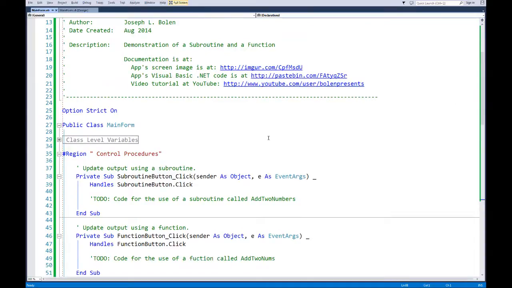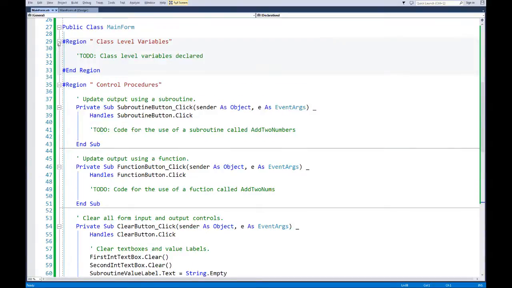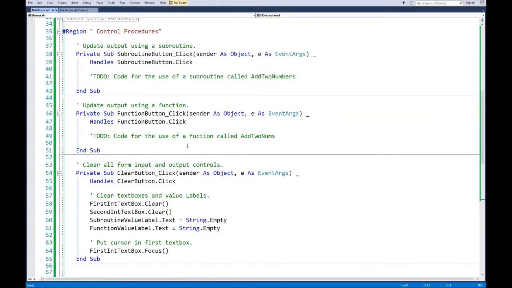So here we have our program, and we're going to be doing some different things. And first of all, I have hidden right now a class level variables that I'll need to define. Let's take a look at the code. The first one that I had was the subroutine button click event, and I'm going to do some code for that, and I'm going to call that subroutine AddTwoNumbers. The second one that I'm going to create in this particular section is to use a function, and I'm going to use AddTwoNums for my function name.